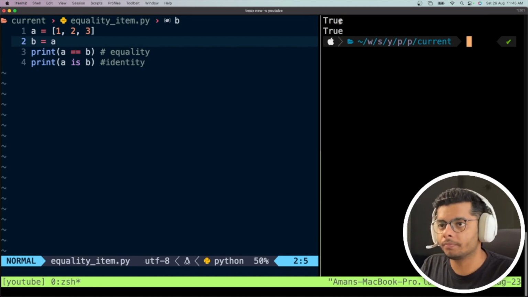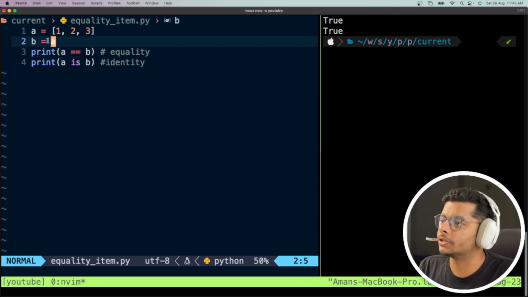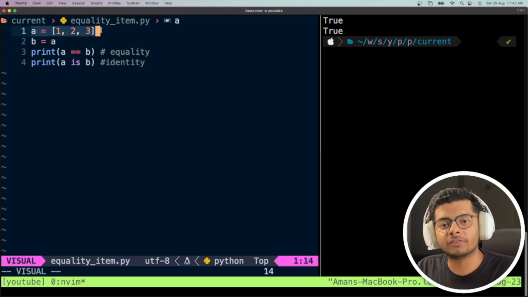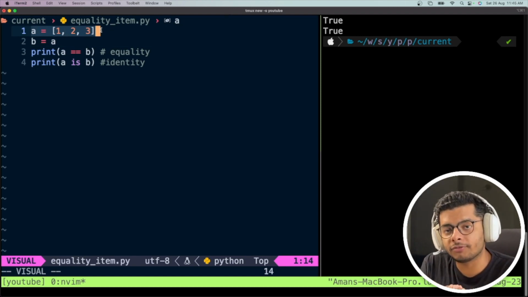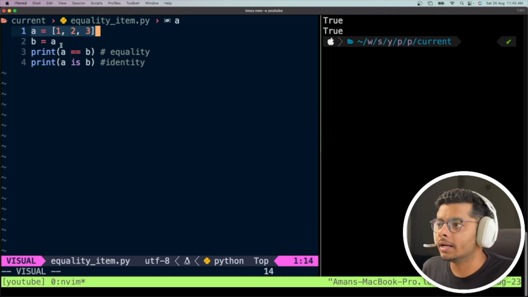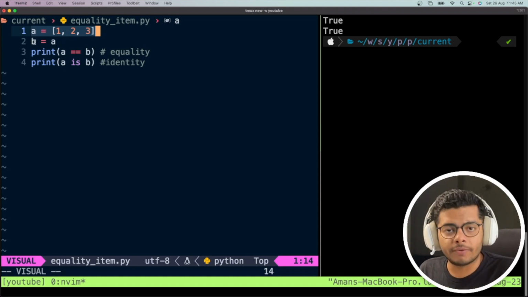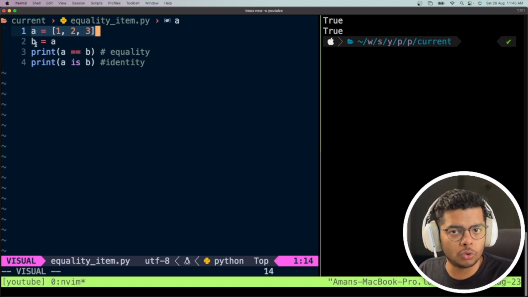Why is it so? Let's try to understand that. What essentially happens is when we defined A, Python created a new object for us, and A will be pointing to that particular object. Now, when we assigned A to B, Python did not create a new object.